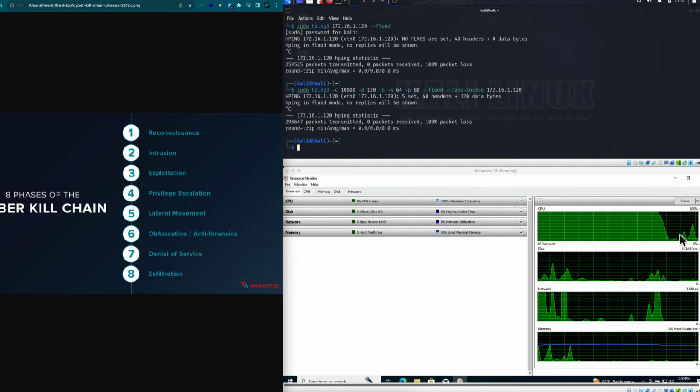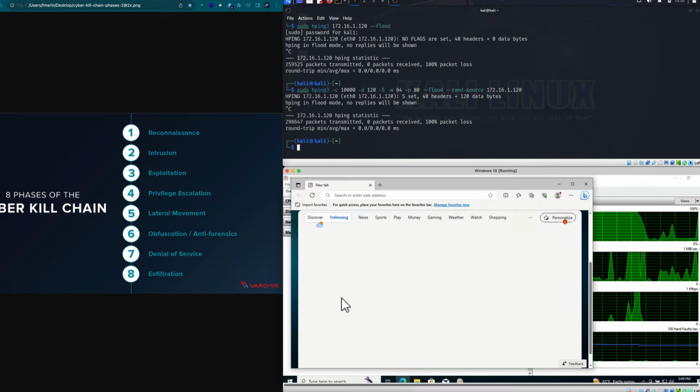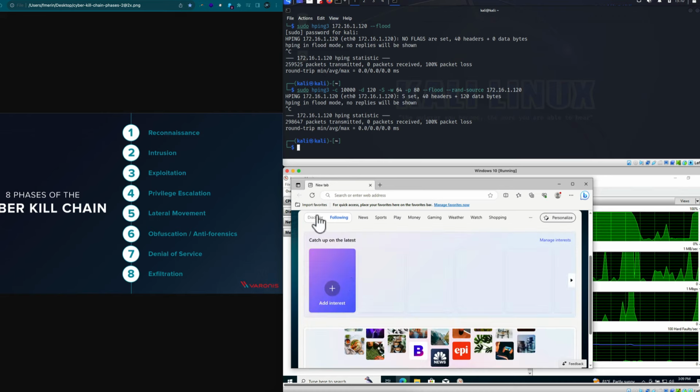Now we see the CPU is trying to recover. It's down to about 10%. Let's go back to Edge. And now we have regular services. So we're back and we're able to go ahead and surf the web. And that's okay. That's what we wanted to do from a Windows 10 perspective.